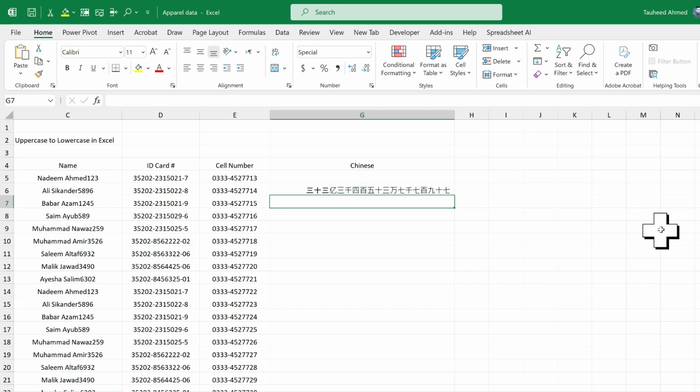For how to write cell number in Chinese, like this one. So how can you do that? This is pretty simple and easy.